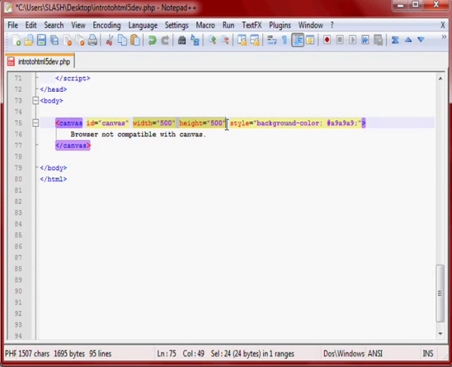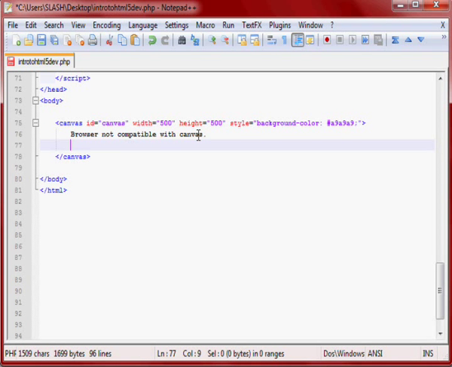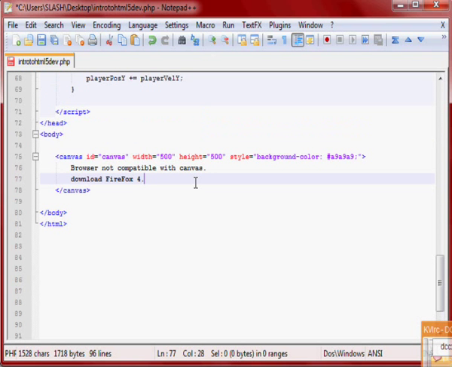I just made a width and height of 500, and I just made the background grey. Now this text in the middle is displayed when the browser doesn't support canvas, so it just tells the users who don't have a compatible browser what's going on. So you could also say something like download Firefox 4 or something, whatever, doesn't matter. As a recommendation, doesn't really matter.